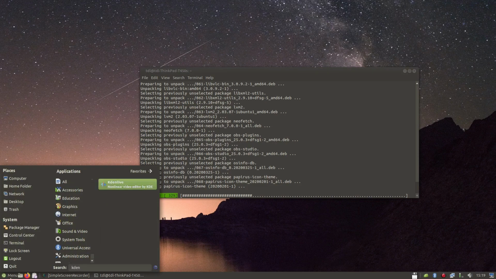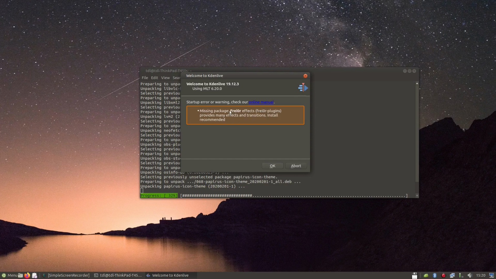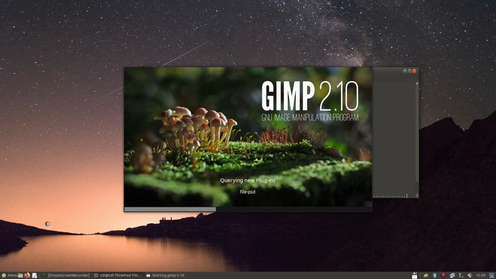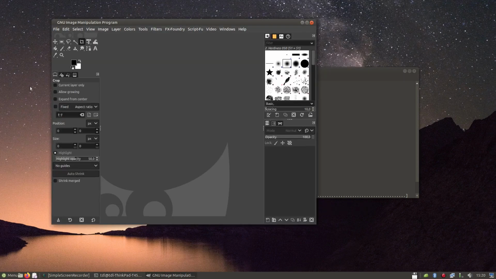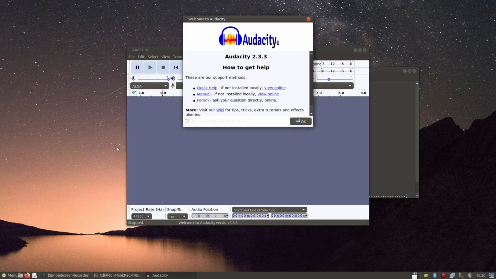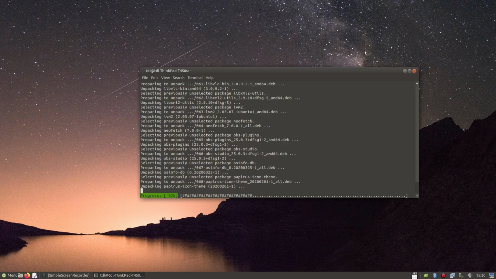Let's at least check KDEnlive, because that's installed. Let's see if we have the right packages. No, we still have to do the Frei0r plugins, so we have to abort this one. GIMP is working, so that's no problem. Yep. Audacity was already installed. Let's see if that starts. Yep. So these things are looking good.